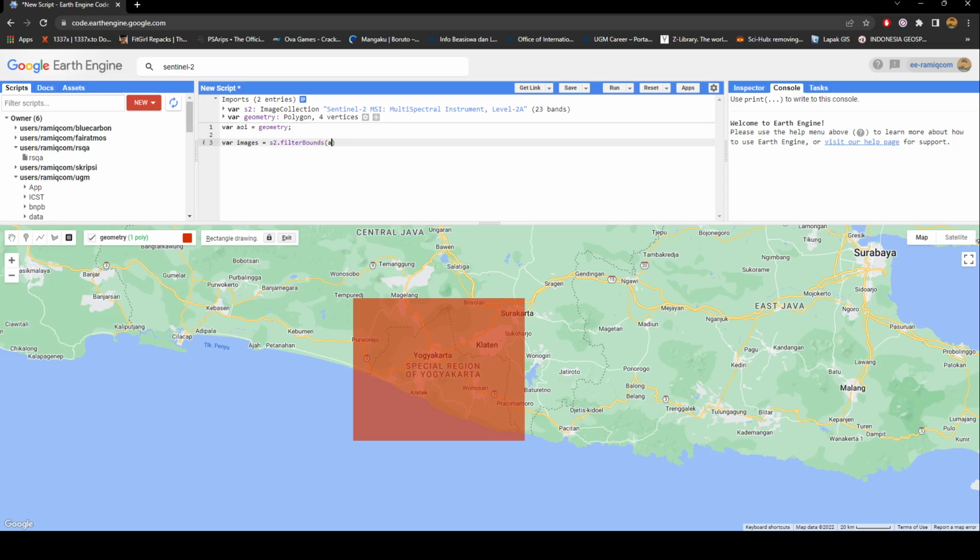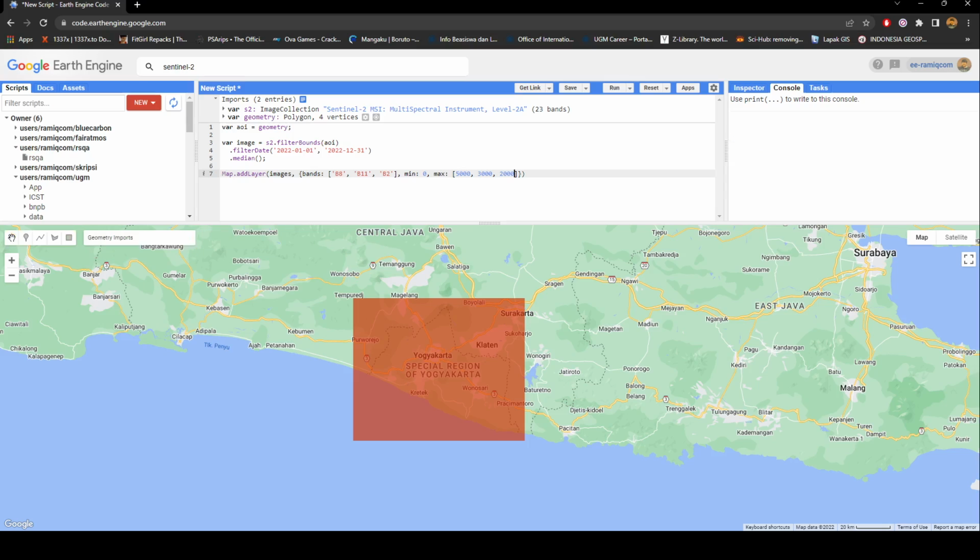So we're gonna use the AOI, and also I want to filter the date, maybe not all the time, only for April, only for 2020, right? Well, maybe first try without the cloud masking. So we're gonna add it to the map as a layer, the image, and for the visualization parameters I'm gonna use bands B8, false color composite. Minimum 0 and maximum maybe 1000, 3000, and 2000.